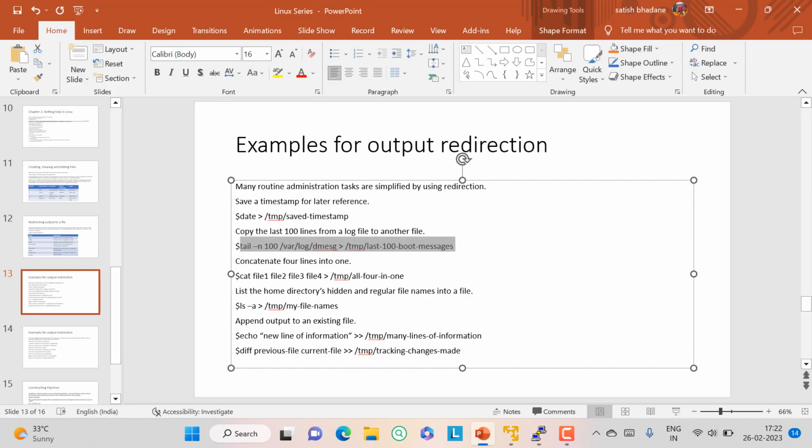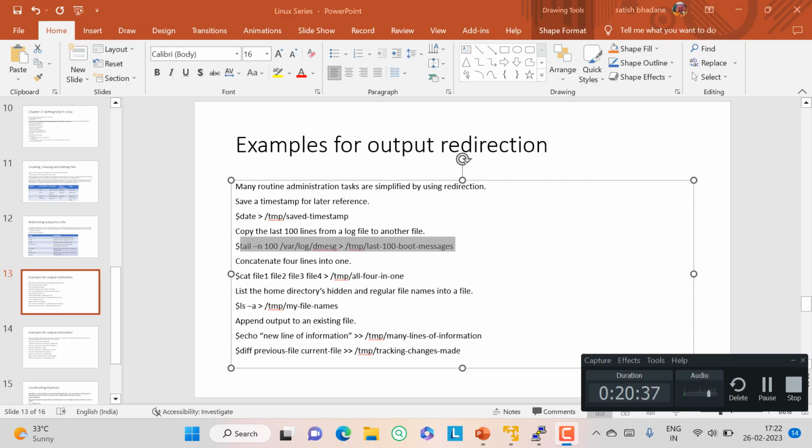Concatenate four lines into one. Let me create the files first. I have created these four files here, file 1, file 2, file 3 and file 4, and I have written some content in each file. Welcome to the Aradhya Tech World. If you see file 2 as well, it will show the message.